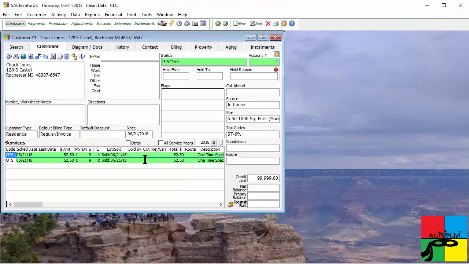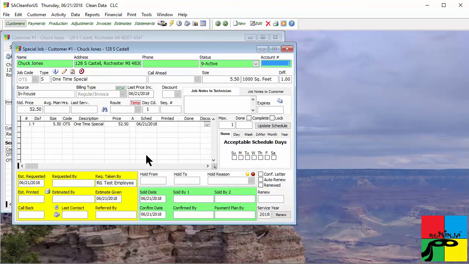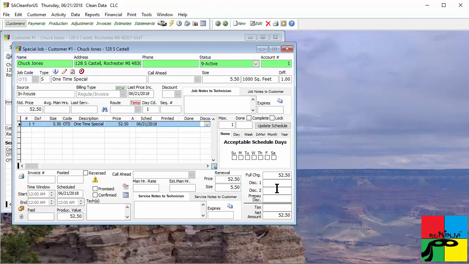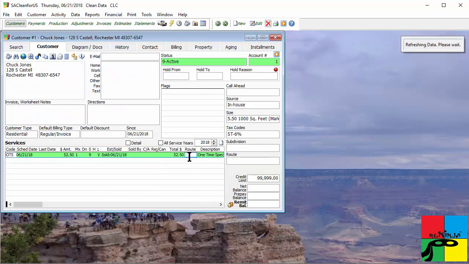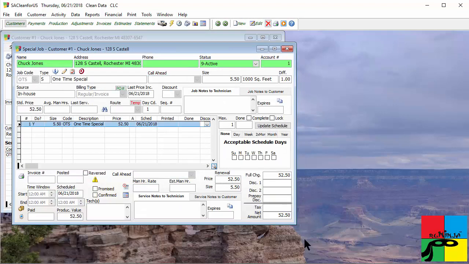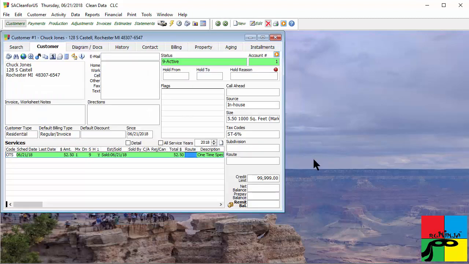Now the thing is, by adding the tax code, you'll see that it didn't automatically add the tax to the customer's service. It didn't add to the job. Actually, like I said, this is the third time. We're going to go ahead and delete this one off here because that was the mistake I made. But again, the original one that's on here, there's no tax because we now have to run some utilities to get that tax on there.